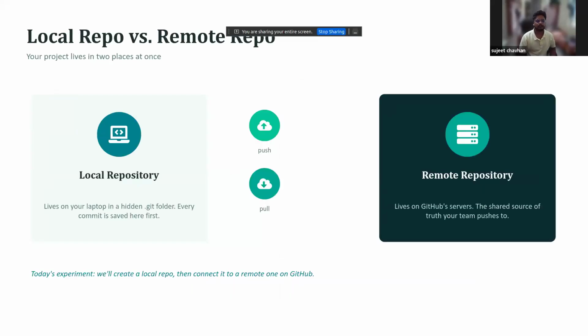So the next thing is local repo versus remote repo. Your project lives in two places at once. Like I already told, the local repo is the Git thing, which lives on your laptop in a .git folder. There will be a .git folder created, and every commit is saved here first.